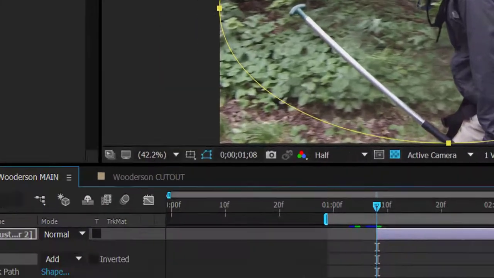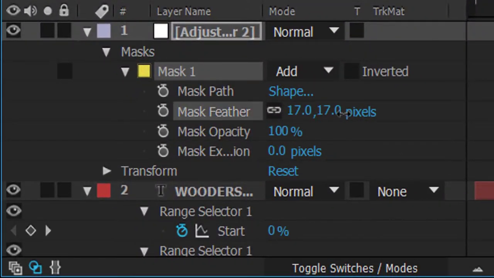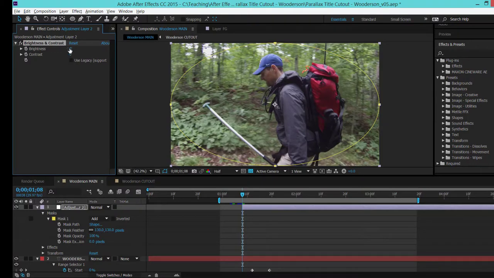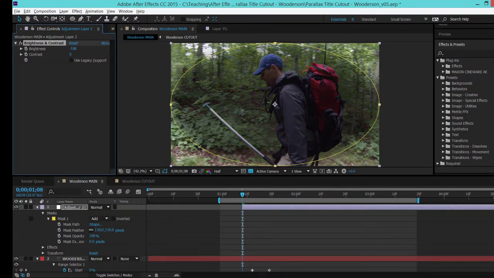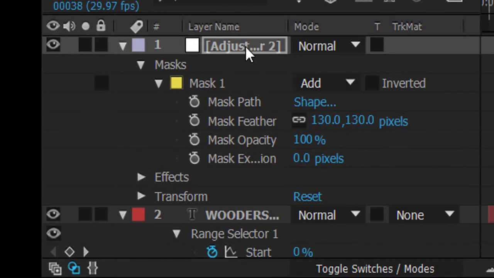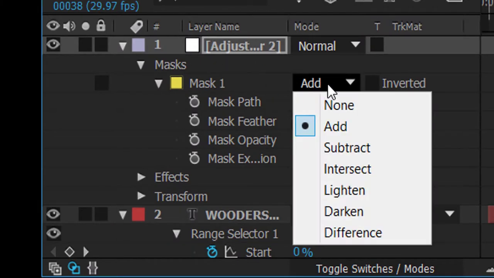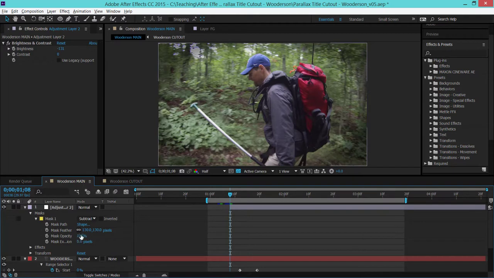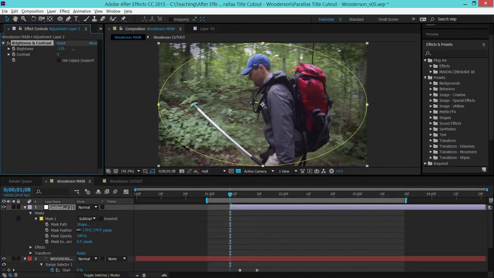And that way I can go down to my mask and feather this out, and then I can go again, probably even just to the brightness contrast, and bring that on that brightness contrast. Now, this is actually an inverse vignette, so that doesn't work. So instead of add, I'll go subtract. And then we have a nice vignette here. And of course, that's a little much, so I'll just take that up just a little better.